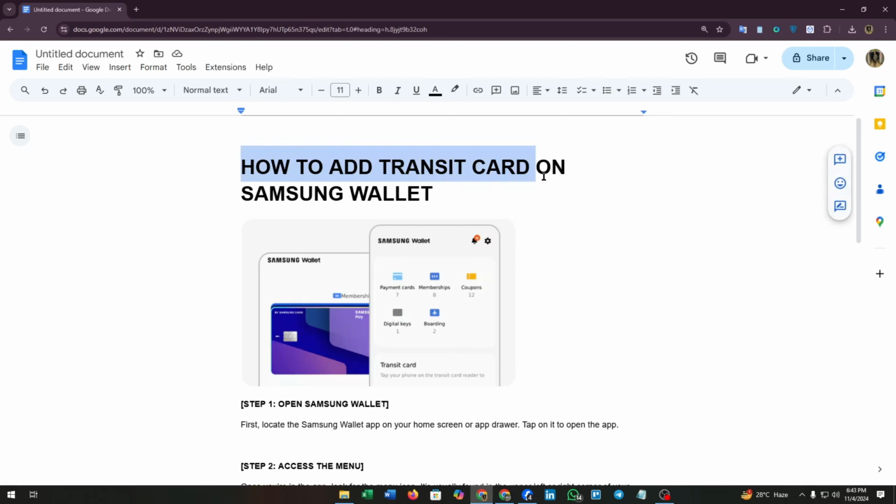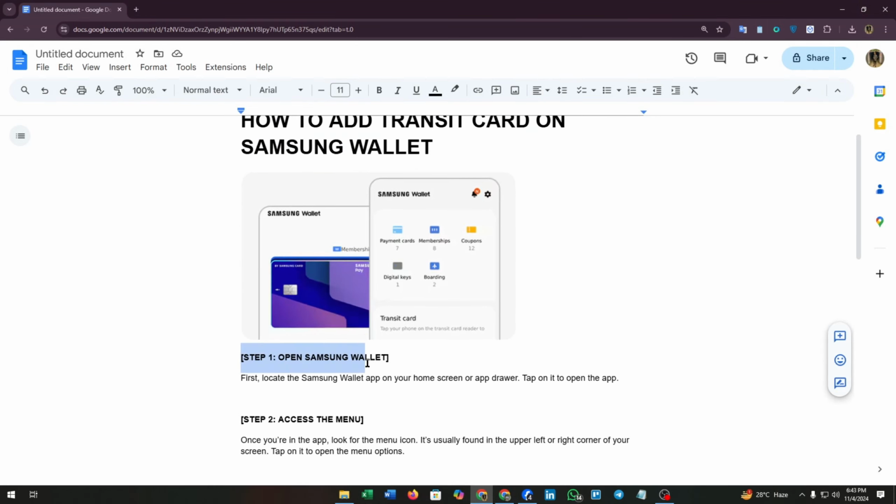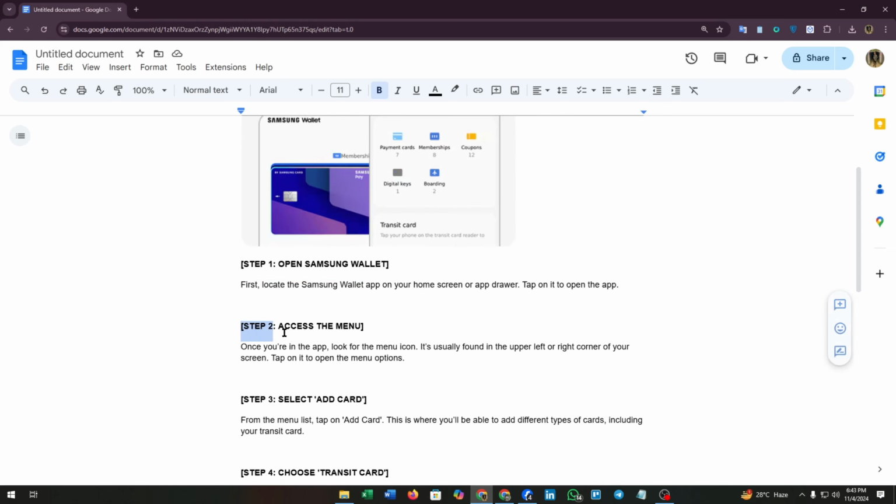Today I'm going to walk you through how to add a transit card to your Samsung Wallet, making your daily commute hassle-free. Let's get started. Step 1 is open Samsung Wallet. First, locate the Samsung Wallet app on your home screen or app drawer. Tap on it to open the app.